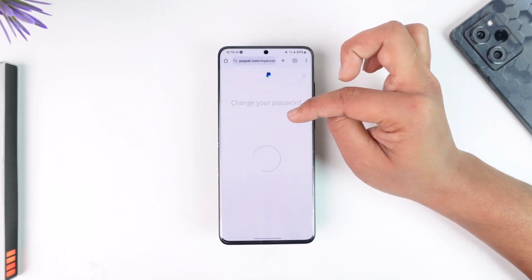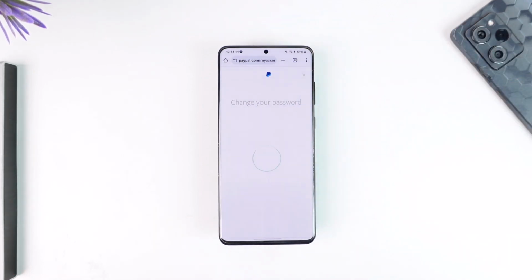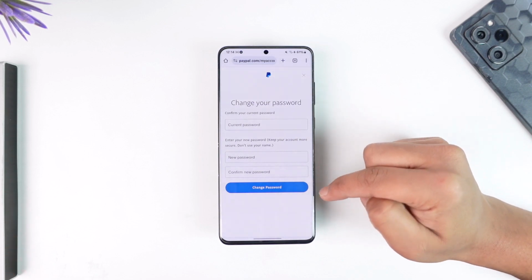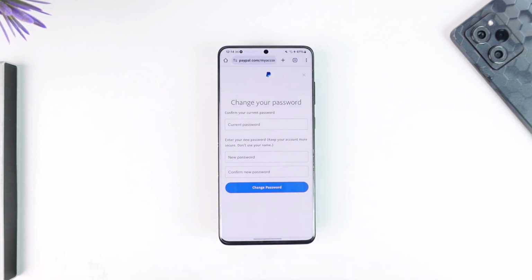Then all you have to do is first of all make sure to enter your current password, which is of your current account. Then enter the new password, confirm the new password, then tap on the change password option to basically change it. That's all it takes to go ahead and then basically change your PayPal account password.